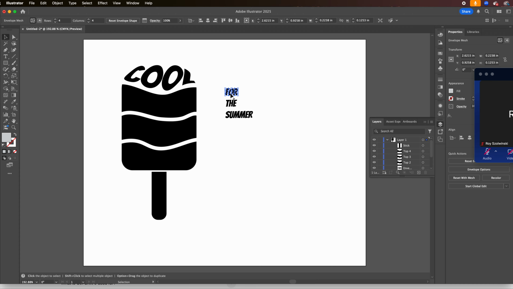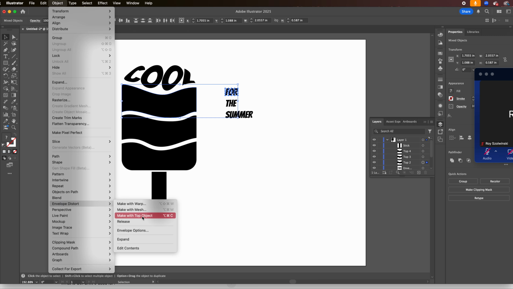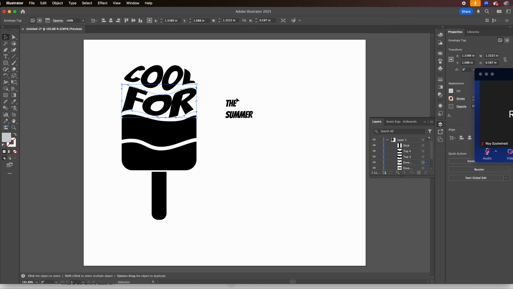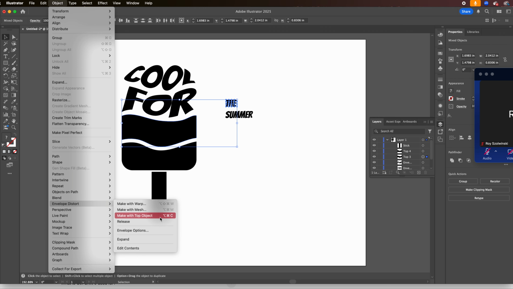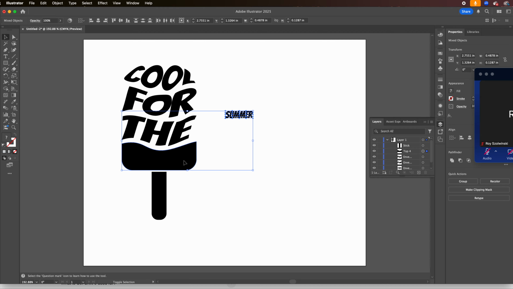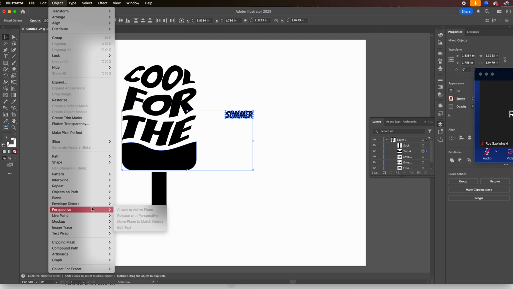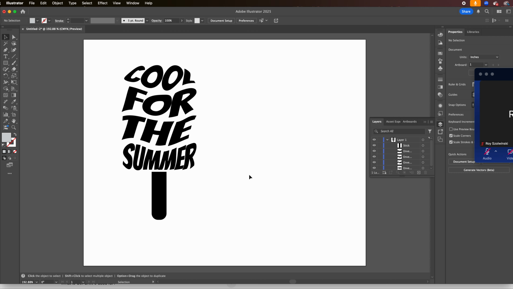Let's click for, shift click the second part, object, envelope distort, make with top object, click the third part of the image, object, envelope distort, make with top object, click the last word, click the bottom part of the popsicle, and envelope distort, make with top object. All right, so that is pretty much it for this one.